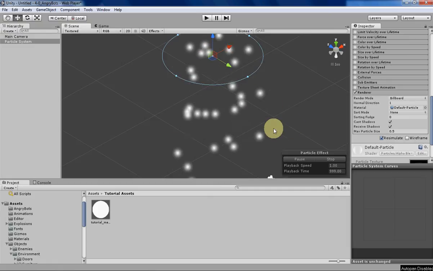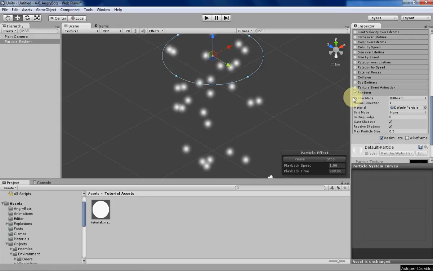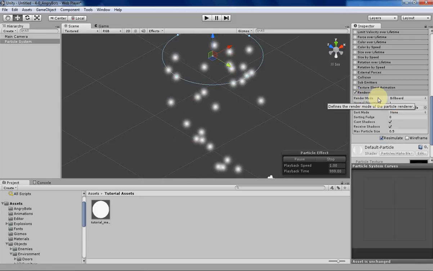Hello everyone, my name is Tyler, and this week on the Unity Particle Systems tutorial, we will be talking about how to use and render meshes in your 3D particle effects.